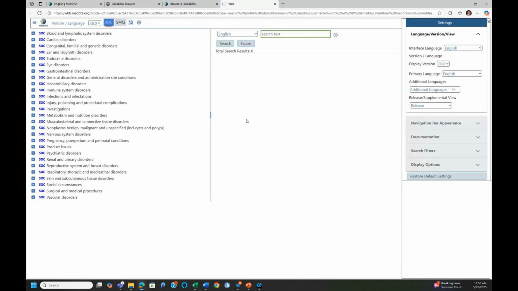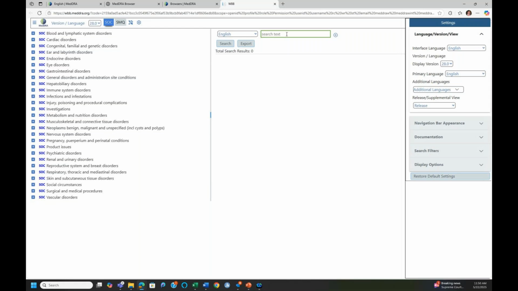It's a much more simplified view or landing page of the browser. So you don't see all the clutter that you see in the current web-based browser. It has all the same features. It has all the same abilities to customize your view. It has all the same tools, but it's a much simplified interface. So it takes you straight to the search box right here.